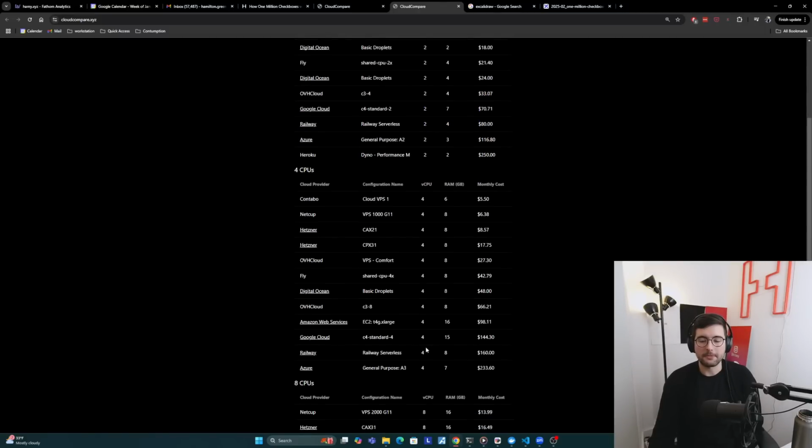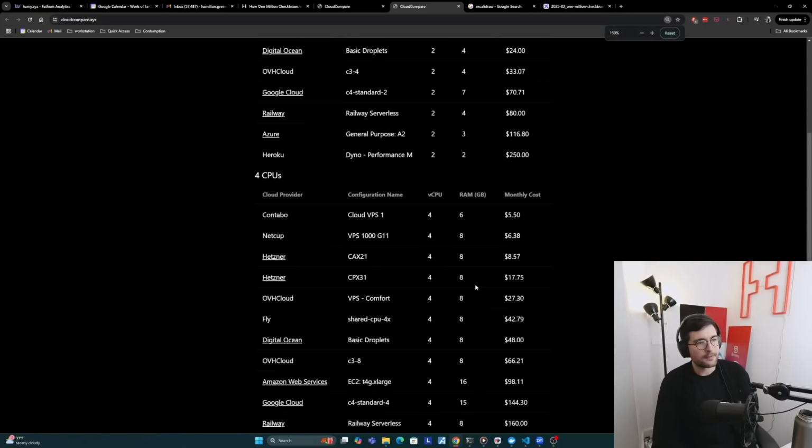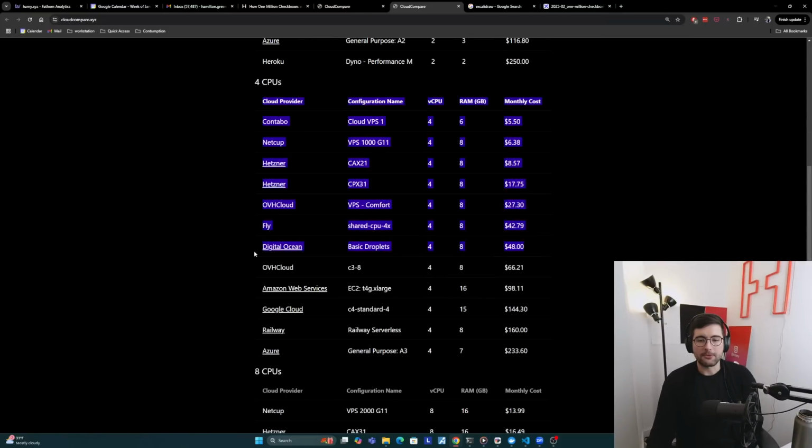Here are the 4 vCPU configurations. DigitalOcean here is about $48 for the standard configuration, and then you can see we've got OVH, Hetzner, NetCup, Contabo, all much cheaper over here. But again, DigitalOcean is a good choice. You're not paying 98 or 150 or 200 for the same amount, so pretty decent.